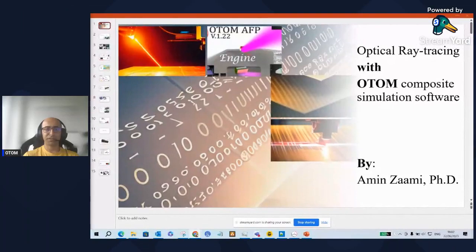You can see the slides, the screen, and if not, please write it in the comments if anything is wrong, or if everything is okay, then I know what the situation is.